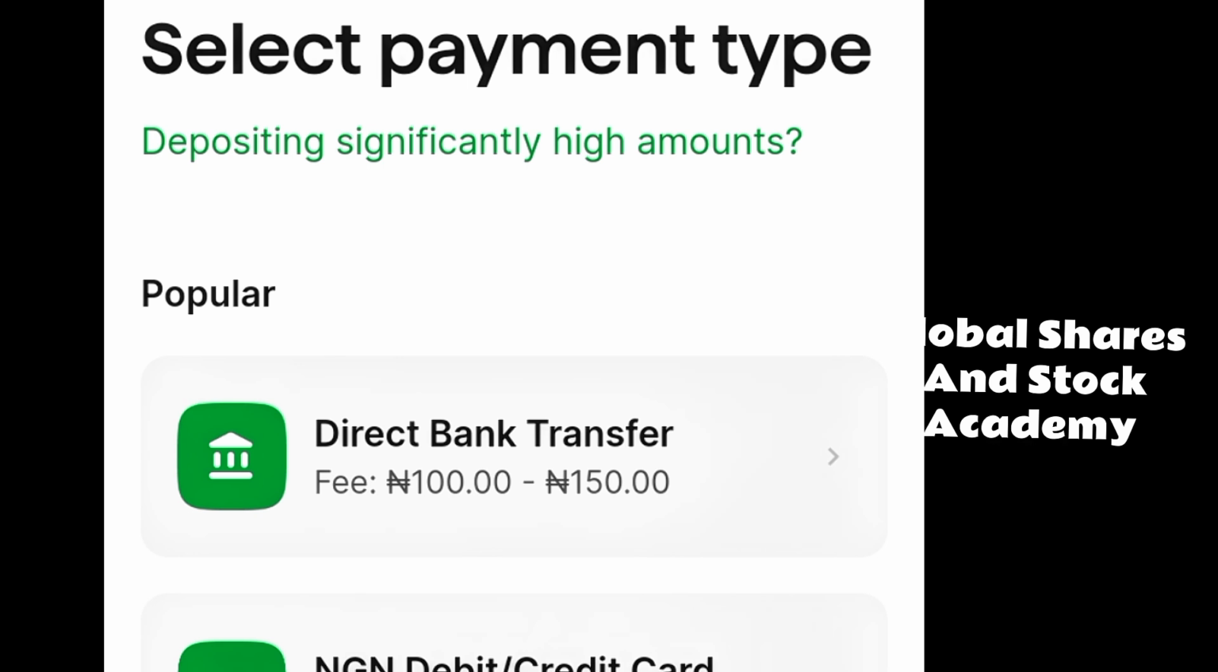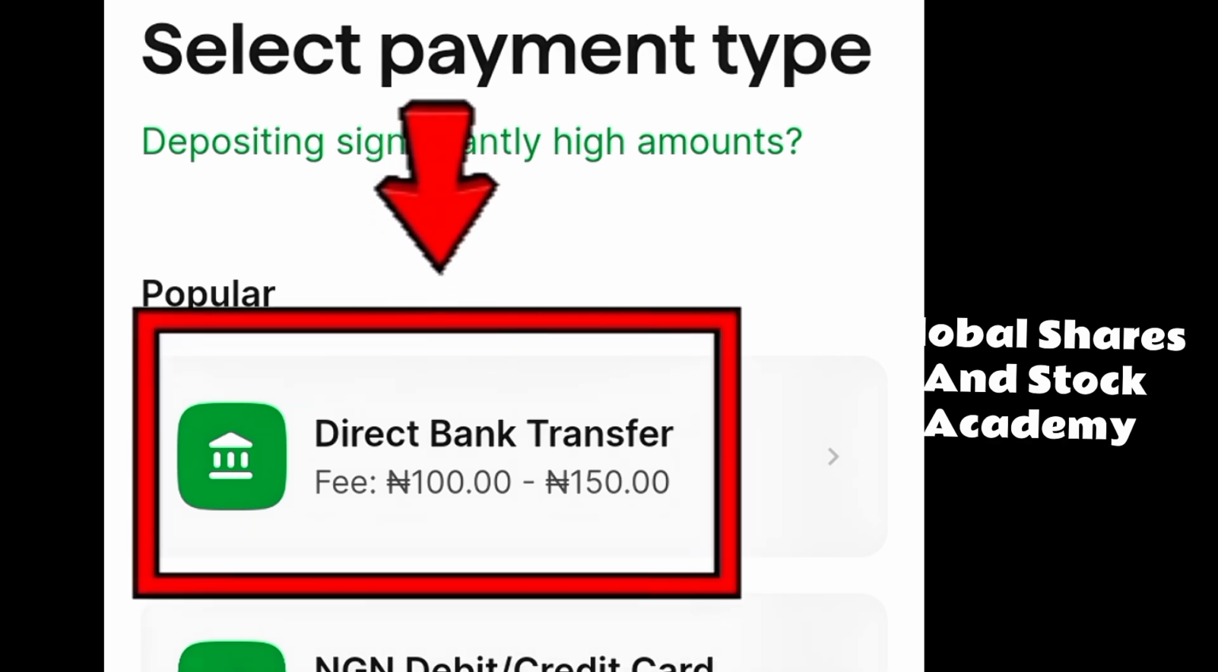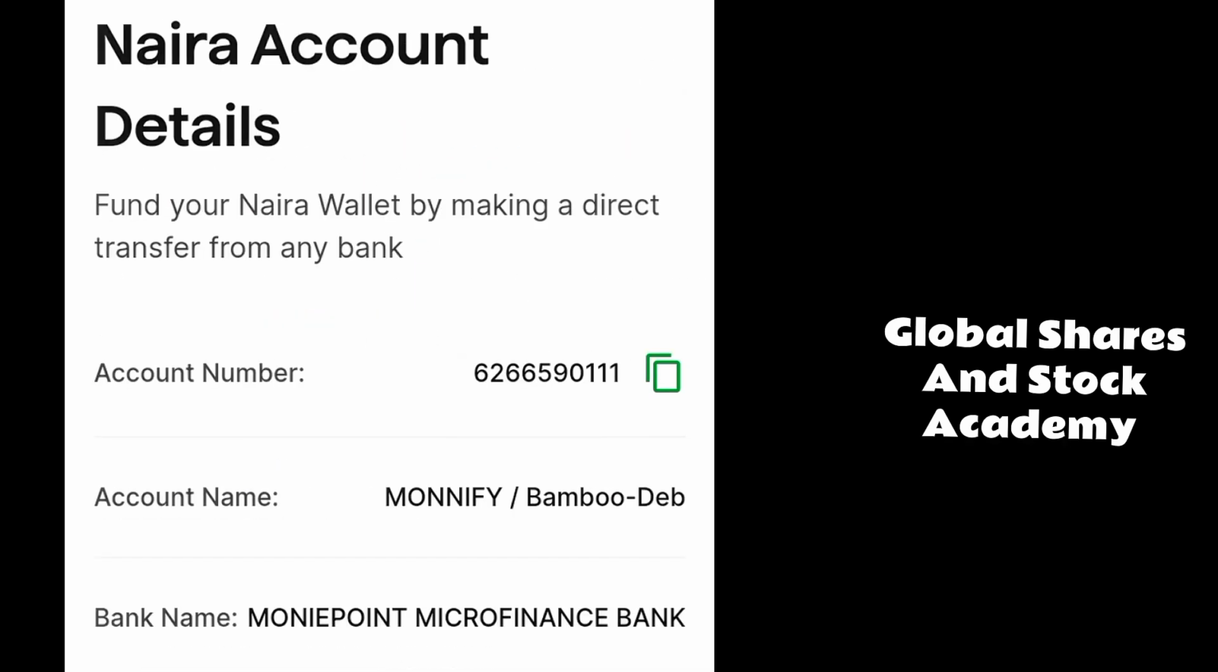Now the next one here is the direct bank transfer, which is the one I prefer using. So you just click on your direct transfer, and you are going to be seeing the Naira account details. You can see it says fund your Naira wallet by making a direct transfer from any bank. So you can use any bank.